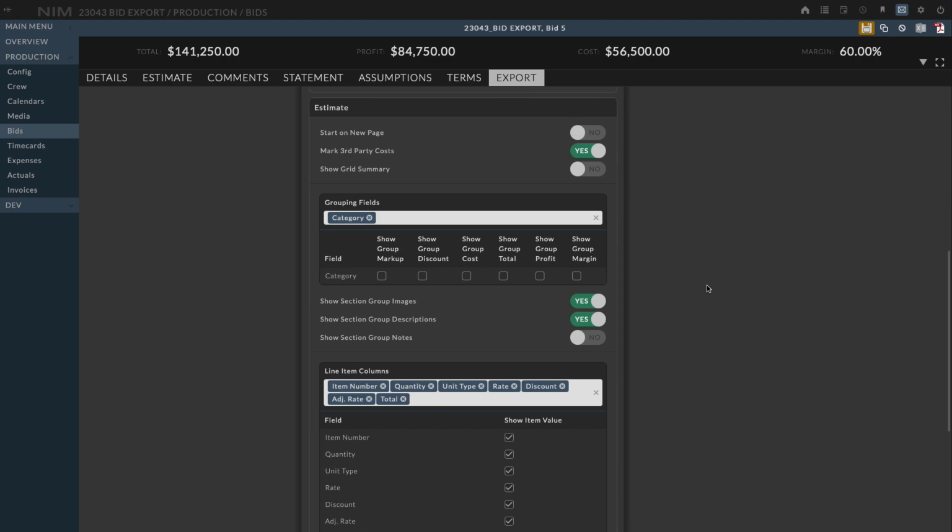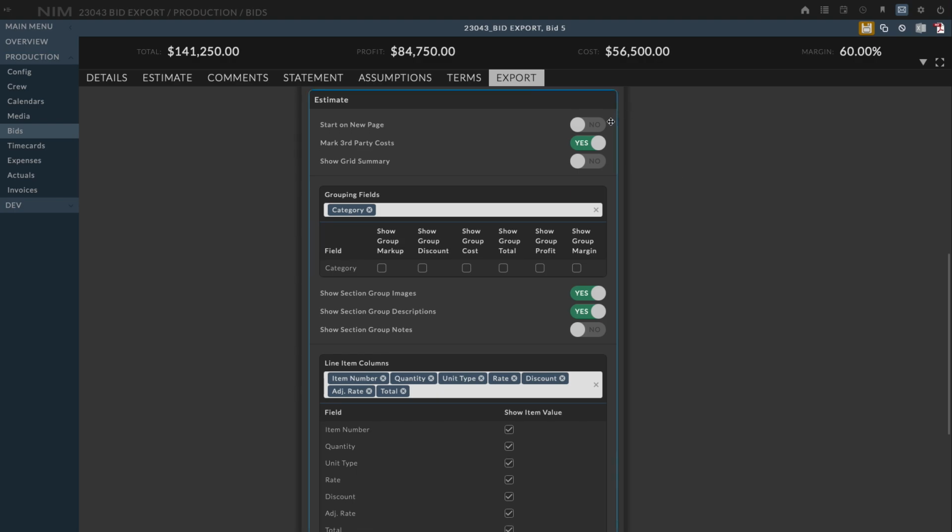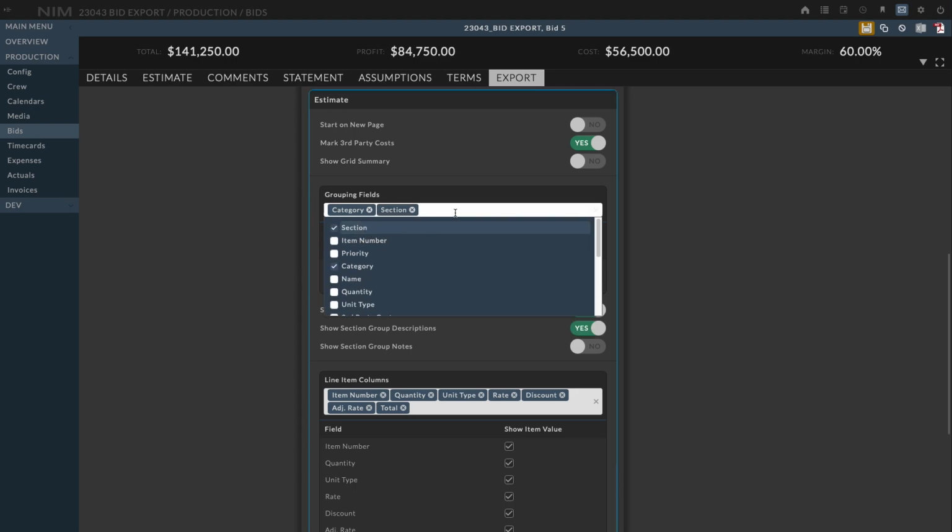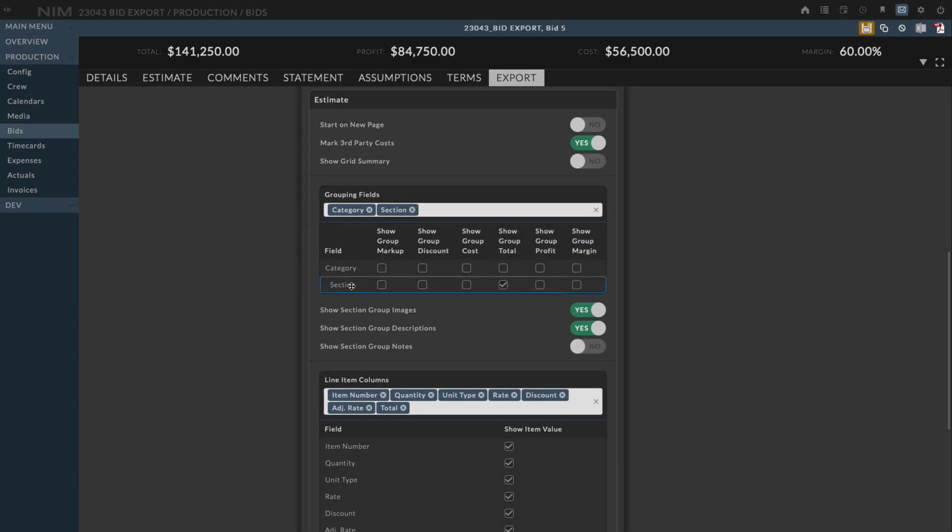Options here include start on a new page, mark items as a third-party cost, show grid summary, which is a grid format specific feature, and we'll discuss that as we look at grid examples. Our grouping fields. Now, grouping fields allow you to create a hierarchical structure within the bid estimate. Currently, I'm grouping by category, but I could group by section and category, for example. And if I want to reorder these, right now I'm grouping by category first and then section. I can actually grab this down here and move that up to the top.